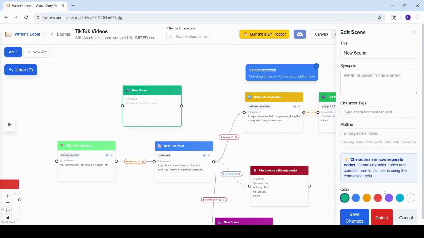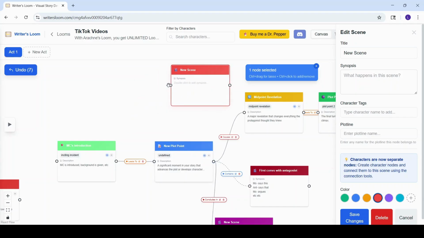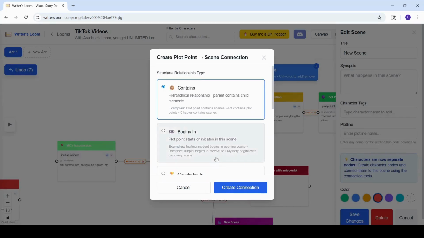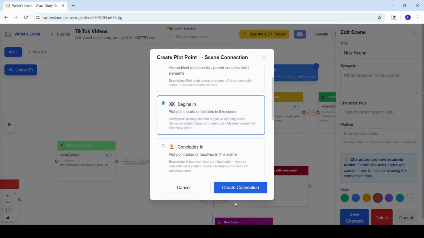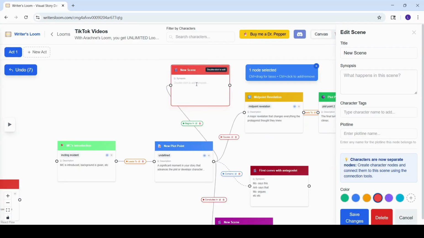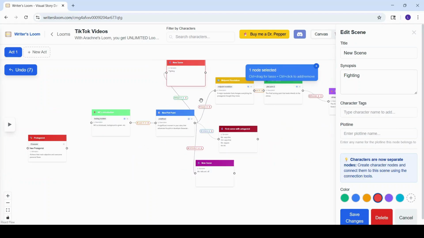I'm going to change this into just a bright red. Boom, connection. Oh, sorry, let me connect that guy to that guy. It begins with, and let's say there's fighting. You can put the fight scenes here. I am not going to write an entire fight scene out because that takes me ages anyways, so no. But that's what you can do.